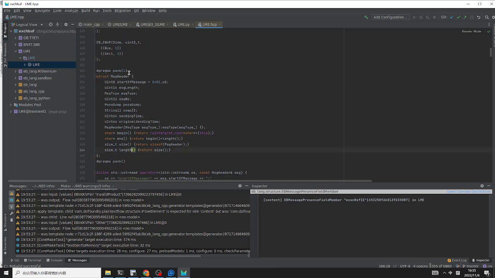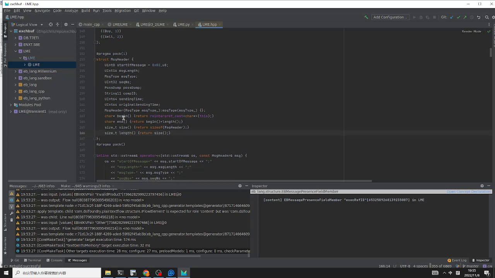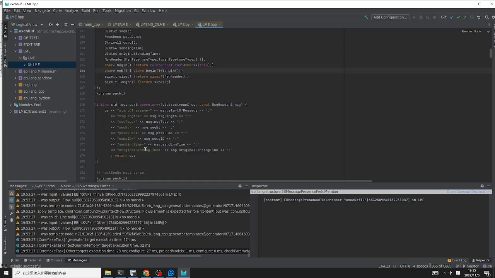Okay, the message will be translated to a struct. So all this is a header. Header is a fixed length header. So it has so many different types of members: begin, end, size, length. For the fixed message, this is easy, right? The length is just the size of this message. The begin plus the size of the message is the end.